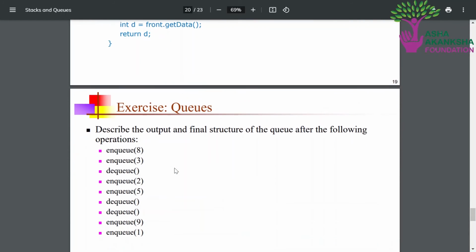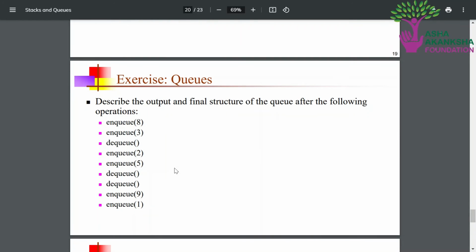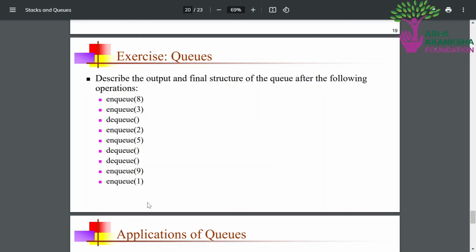Now I will give you some exercises for the queue data structure. You have to find the output and final structure of the queue after the following operations. These are the operations which we have to do in the queue, and you can write down your answer in the comments below. I will request you all to pause the video over here and give the answers in the comment section right now.